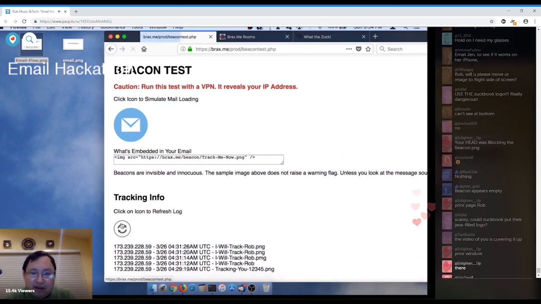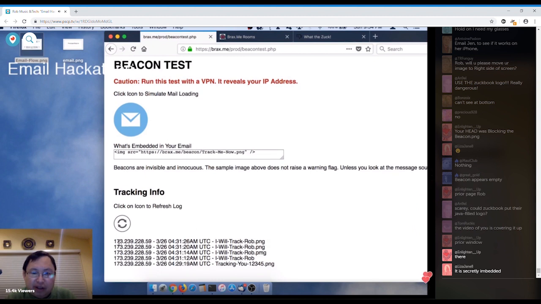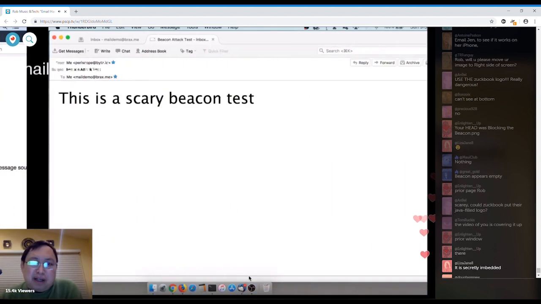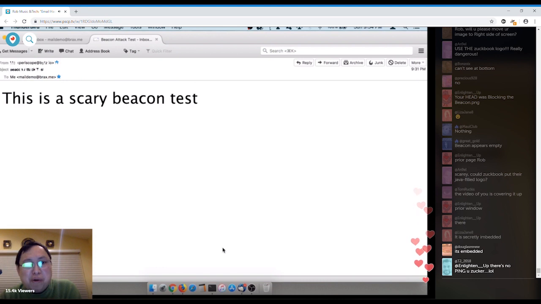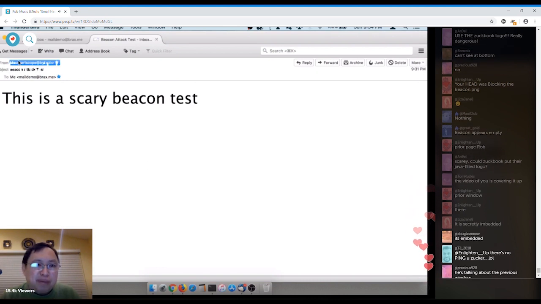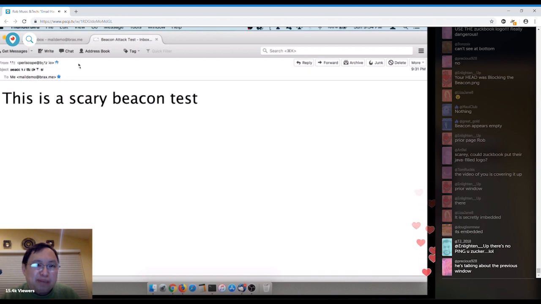Okay, so every time it's clicked, we can see who's using this tracking message right there. It is secretly embedded. This is the kind of hack that I'm telling you that I can do to you, and you'll never know. And by the way, the from could be from anywhere. I can type this up with a different name, and you'll never know who it is from.